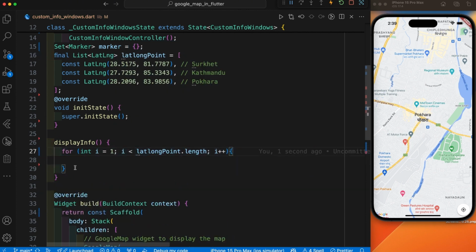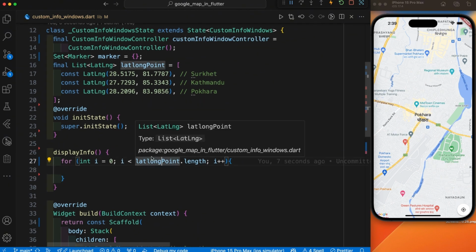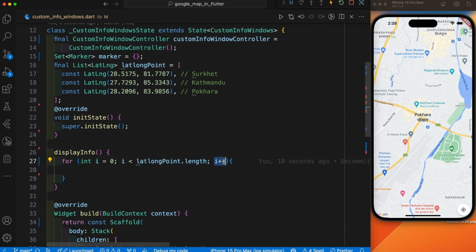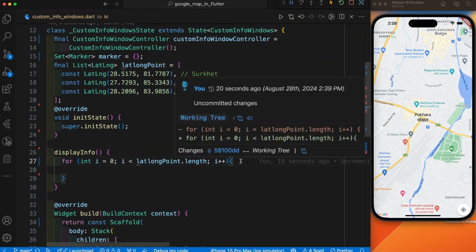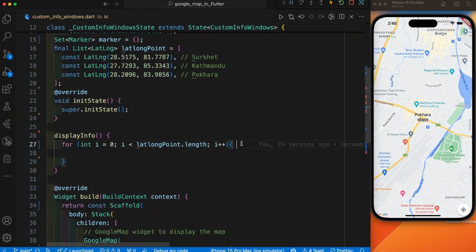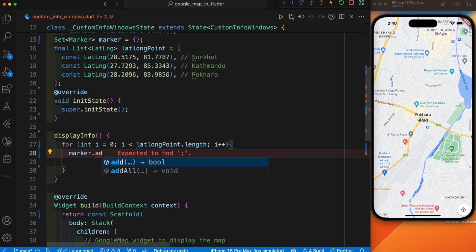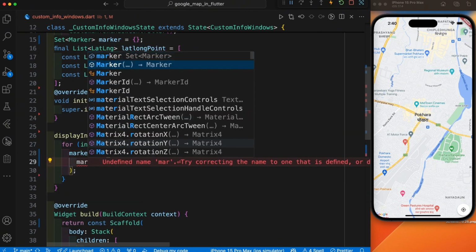Here you can see I have just applied a simple for loop where the value of i starts from the 0 index and goes until the length of this array. It doesn't matter how long the array is. It goes until the last index and increases the index by 1 every time. Inside this loop we have added markers.add, and here is the marker.